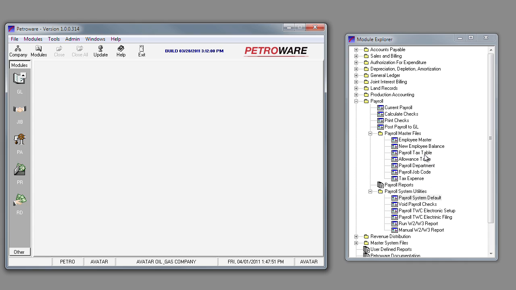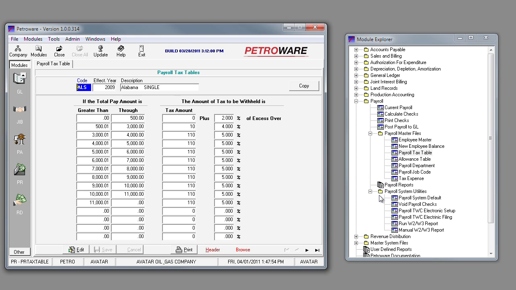Next, you will need to update your payroll tax tables. You want to choose the state, if your state uses a table, to update it for single and married, and you also want to choose U.S. Federal for single and married.